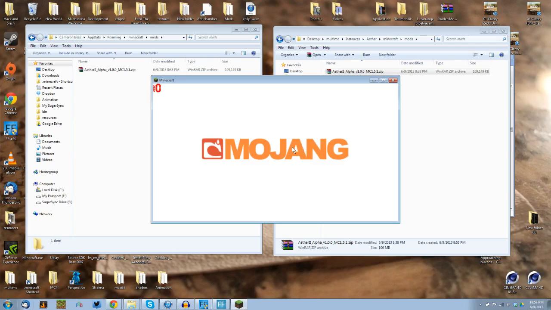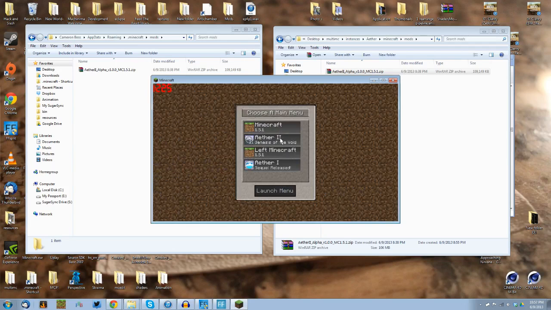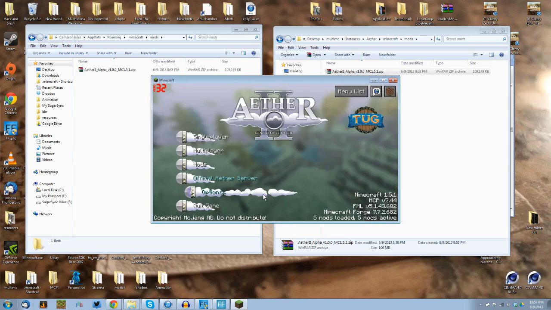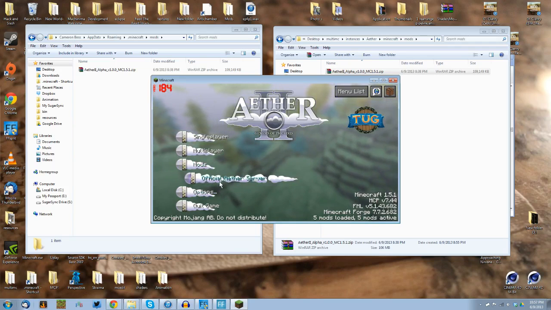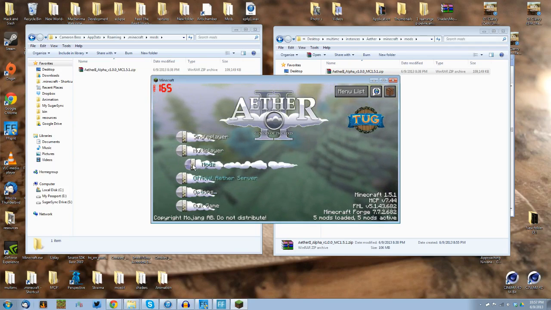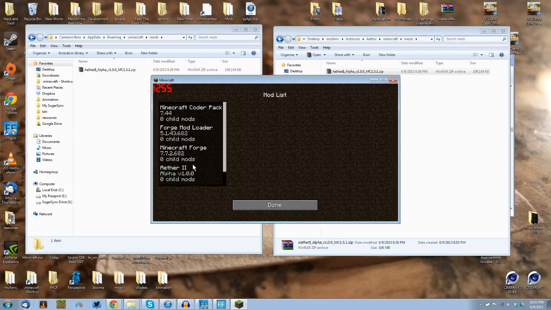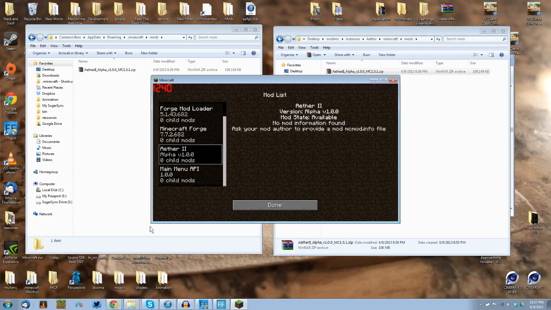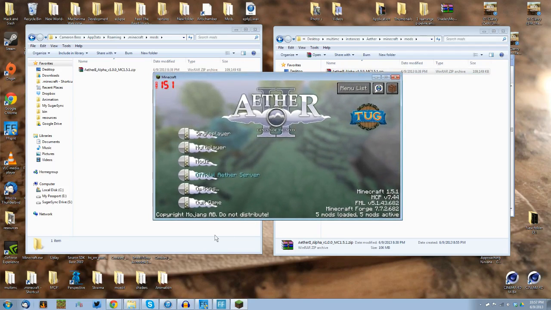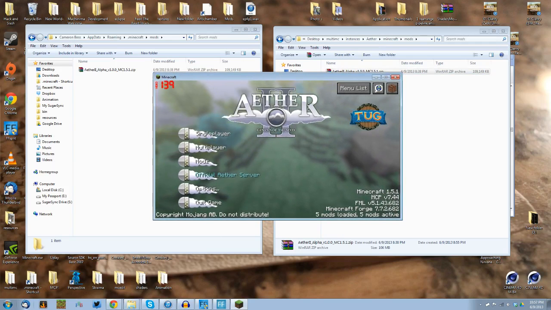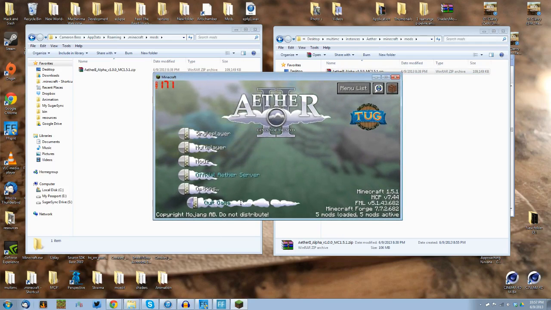And when it loads up, you'll be prompted to choose a main menu. This is part of the Aether mod, so I'll choose Aether 2. And you're prompted with the snazzy Aether 2 Genesis of the Void screen. So you'll also see Aether 2 here and Main Menu API in your mods list. So then you have successfully installed Aether 2 on your Minecraft.